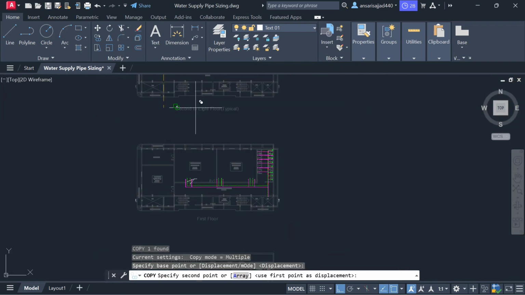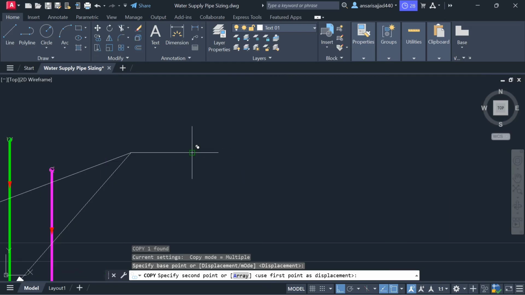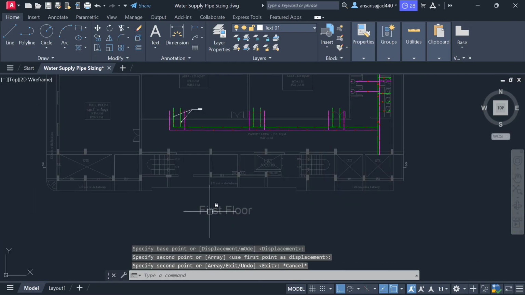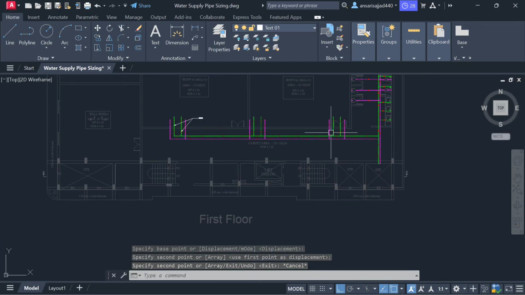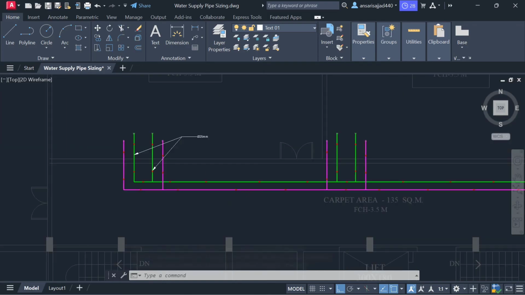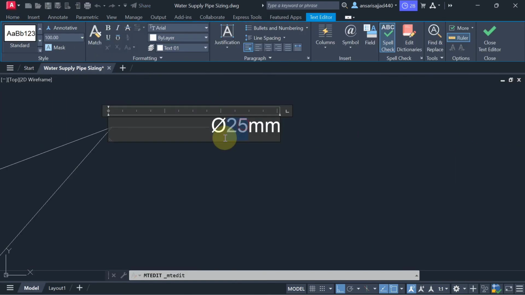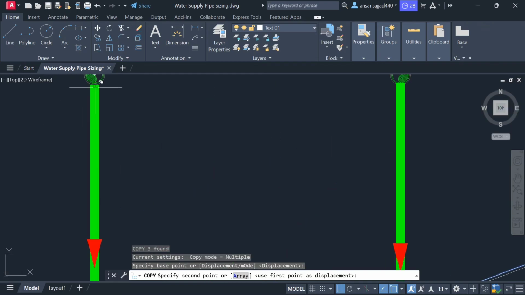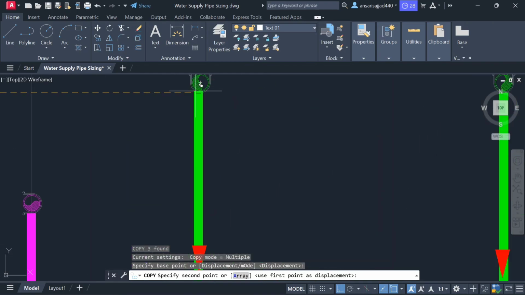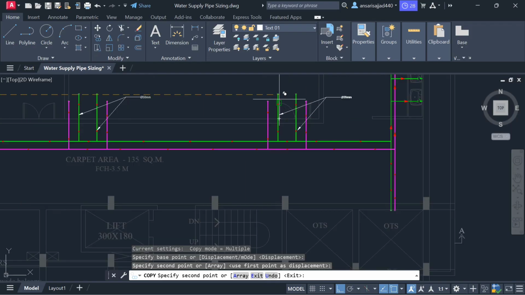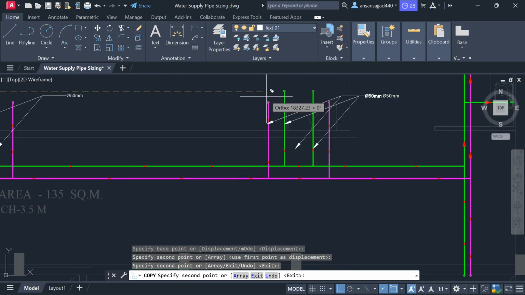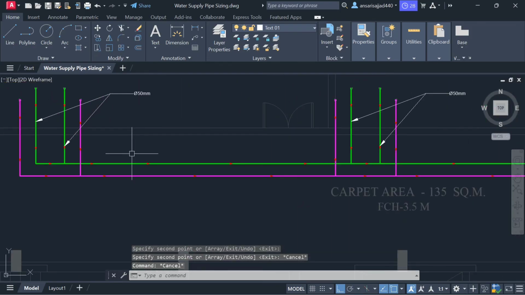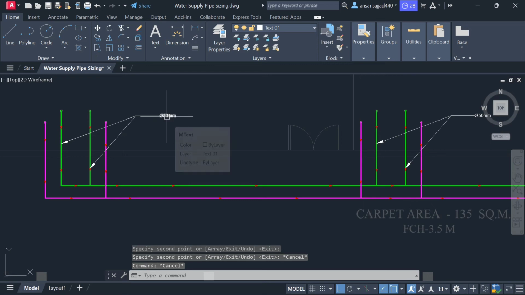Okay, so this is our first floor ceiling level. From here we are diverting the pipe. So for this pipe, size is 50 mm. Write down and then select it, copy each and every riser, just copy it. Clear? So pipe size we have got 50.